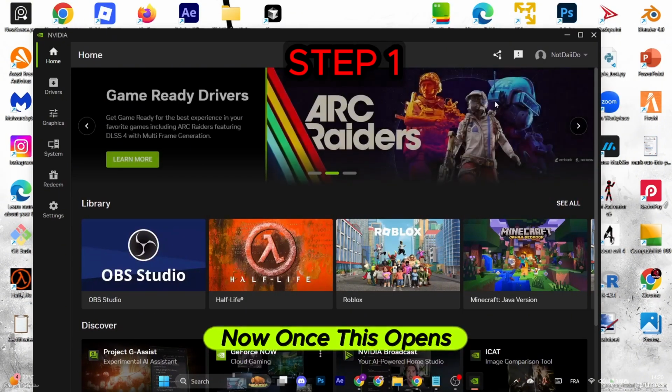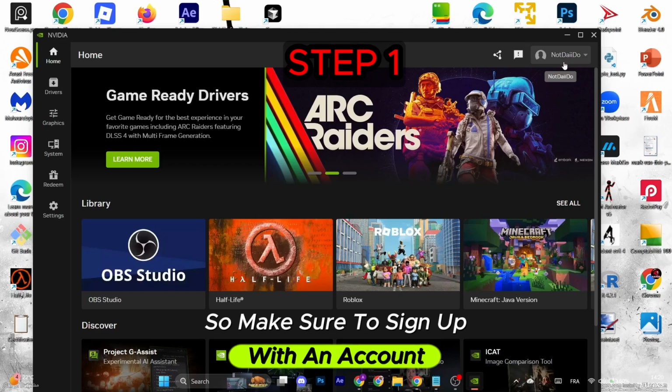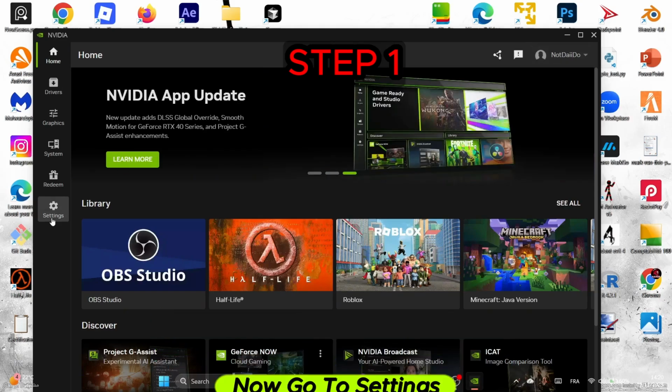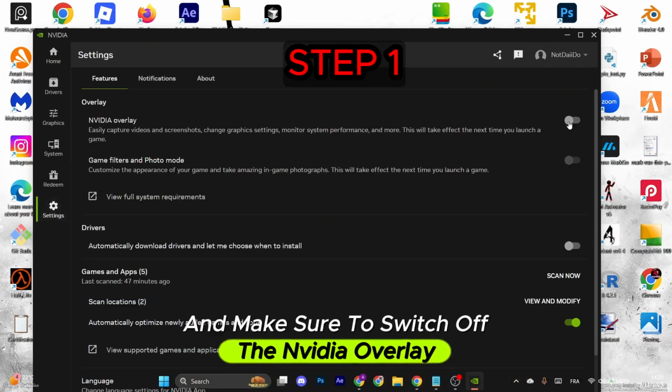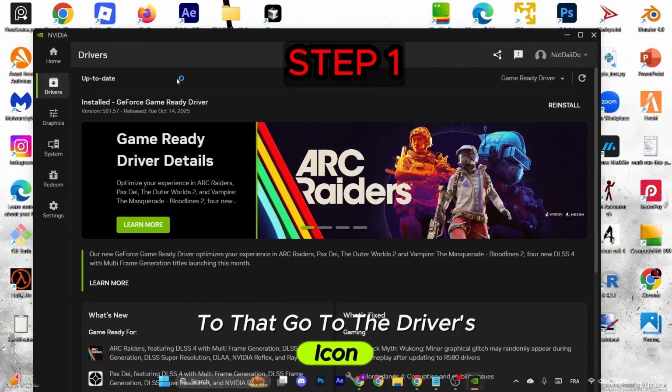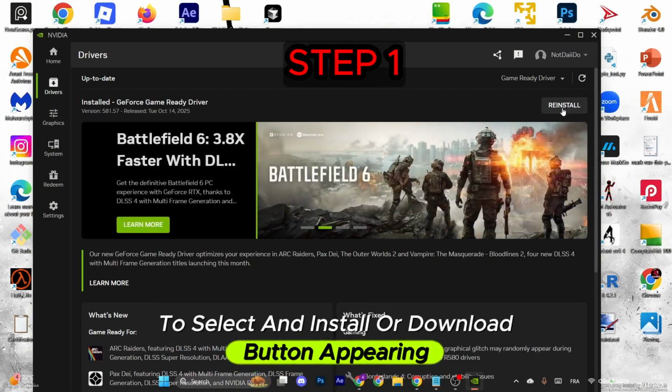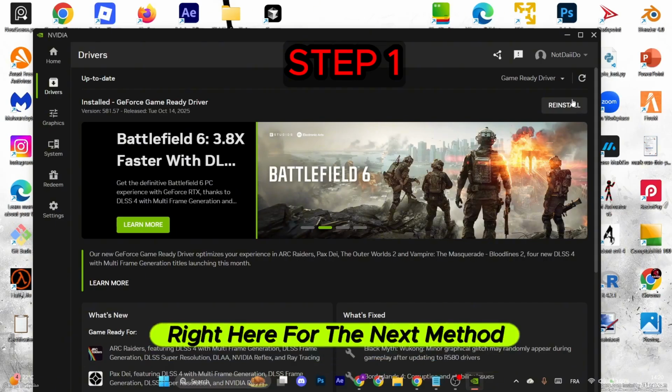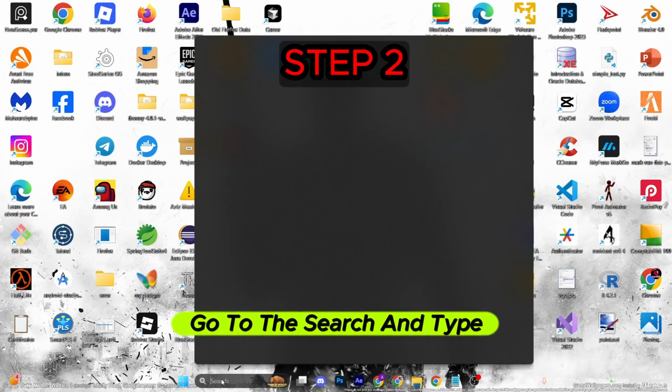Now once this opens, make sure to sign up with an account or log in with your established one. Now go to settings and make sure to switch off the NVIDIA overlay. After that, go to the drivers icon to select the install or download button appearing instead of the reinstall button right here.